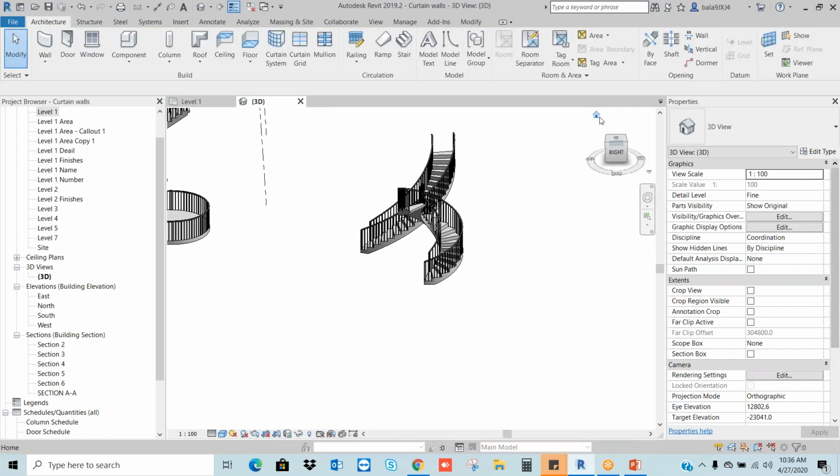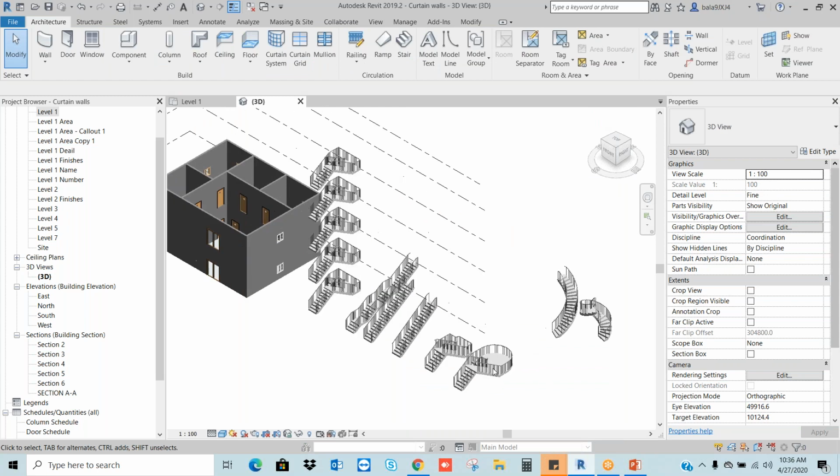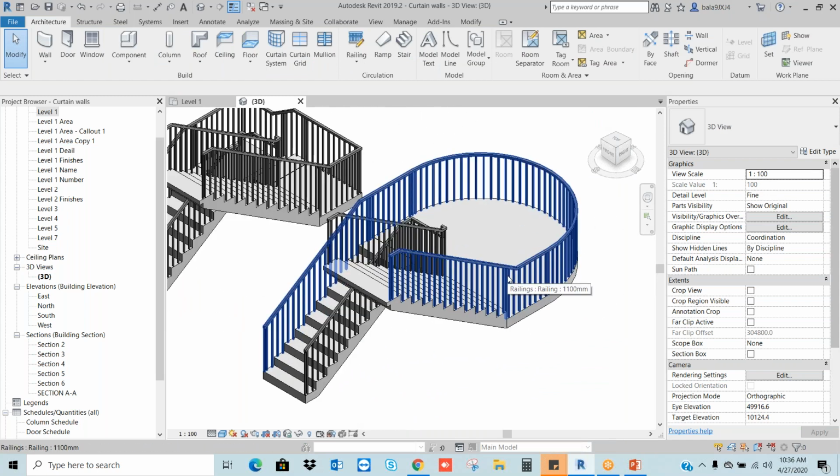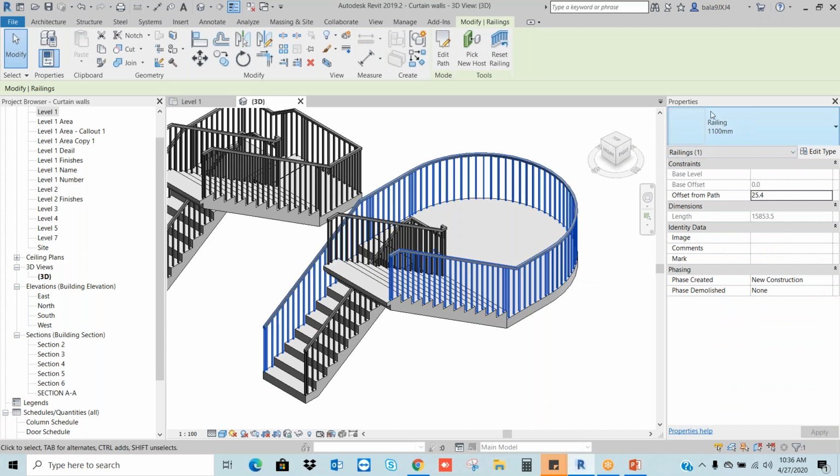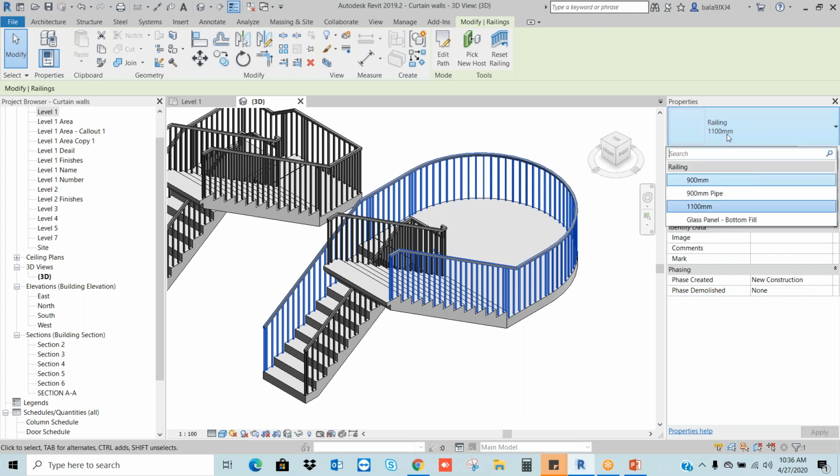And one more thing. Let's say now I want to change this railing type. Just select the railing, and when you select it, go to the Properties. When you observe Revit, for everything we are going to the Properties. It's a simple method, and whatever we want, we change the type here. Just select the object, choose the family. That's it. Let's say now I want to change this railing to the glass panel bottom.